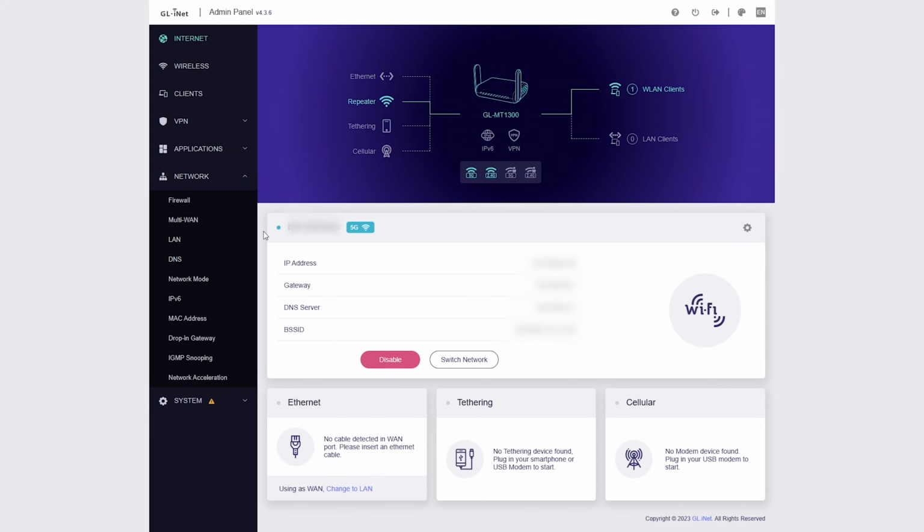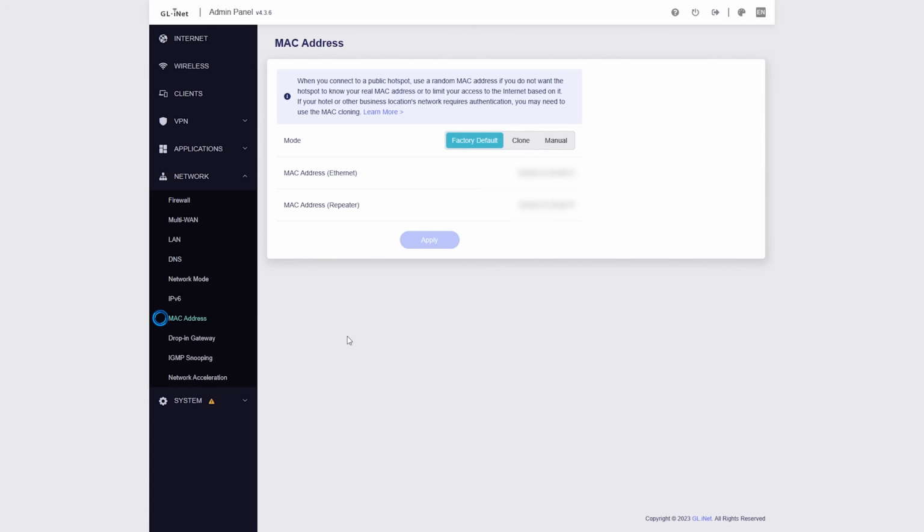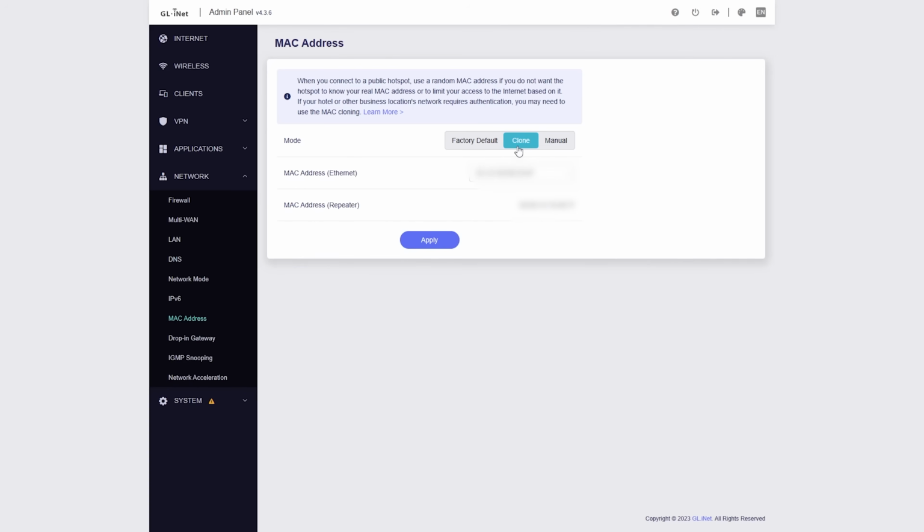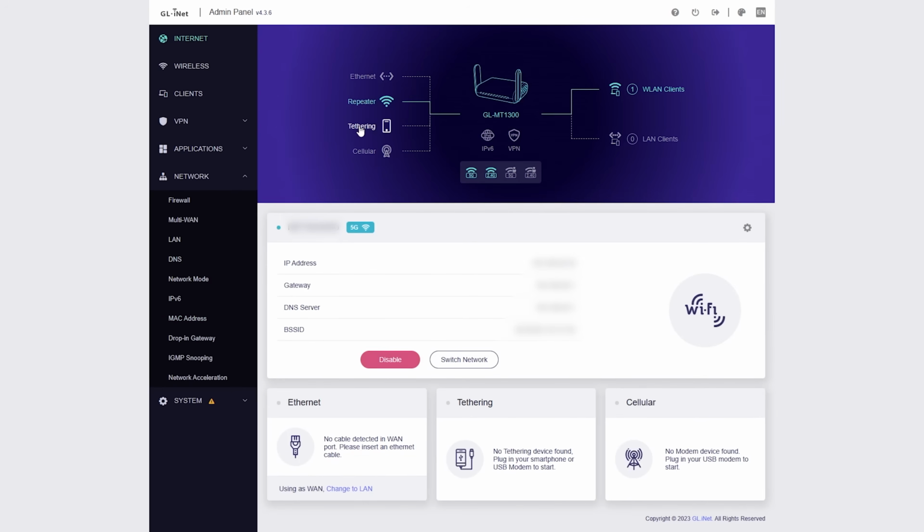If that's not popping up, there's an alternative method, and what we'll do is go to MAC address. To get around that, let's say you have a mobile device, maybe a tablet, maybe your laptop or something else. You can do the captive portal from your device, your laptop, your phone, whatever. Just connect to that hotel Wi-Fi, and then you come to the router and you clone it. What cloning does is it takes the MAC address of the device you're using. So let's say you log into the hotel Wi-Fi with your phone, and then you come into your router and you clone your phone's address on it. That way, when it goes to the hotel, what they see is that this same MAC address is already authorized. And then from there, you just connect your phone back to this router and you're good to go.